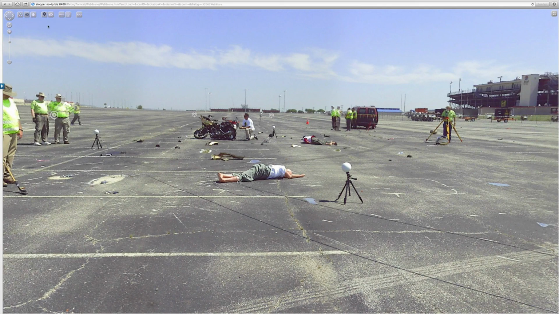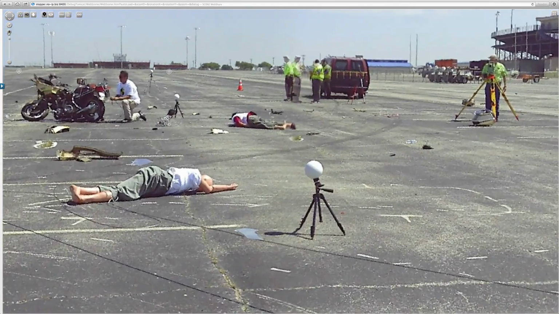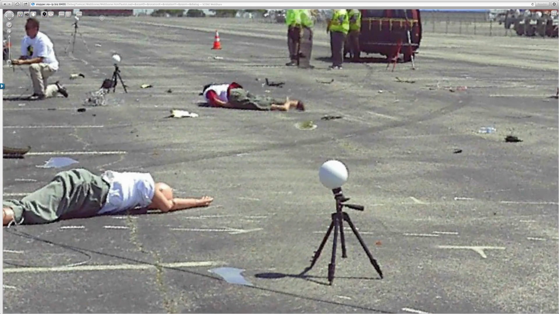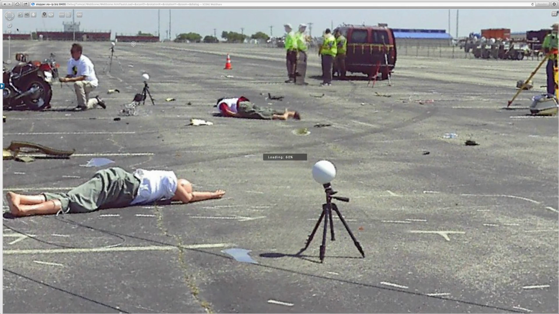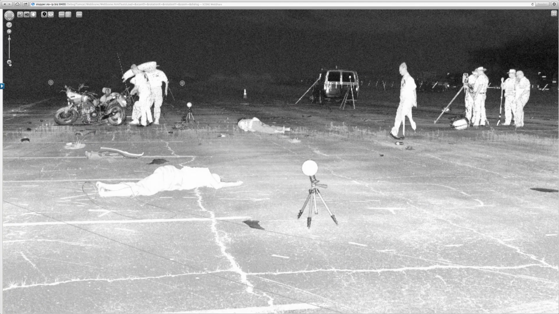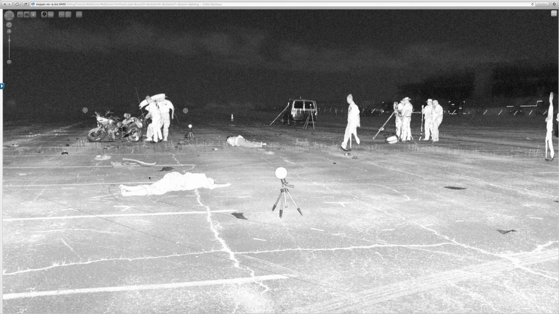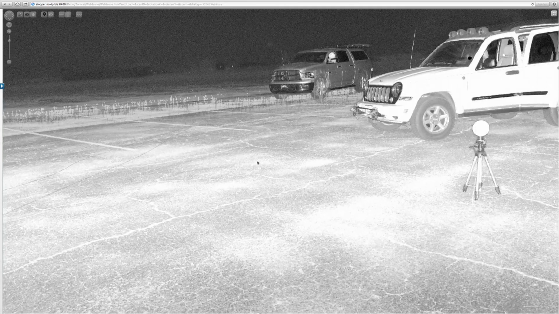You can note the high detail on the tire marks here from the crash. You can zoom in on it. Let's move to black and white. Once again, you can pick up some more detail on many of these. In this case, actually, the color was a little better. Now there's another tire mark from a previous crash test.